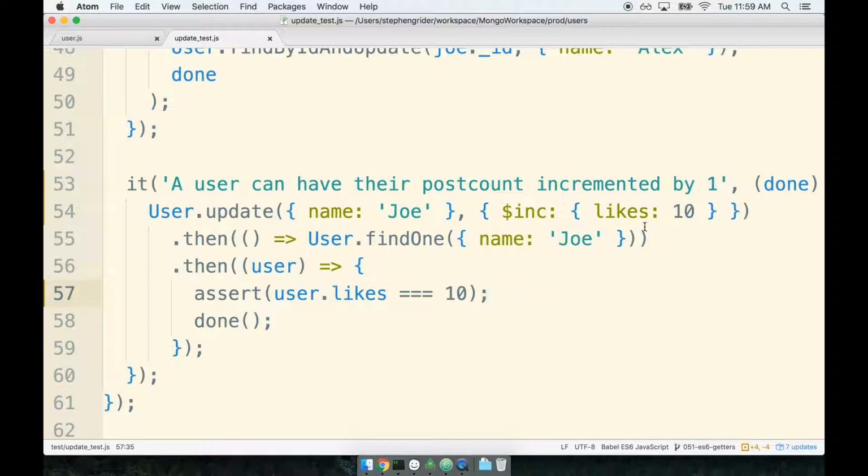Again, I just wanted to update this test to make sure that you have a standing good example of using the increment operator on a number field. So let's continue in the next section and talk about a couple more topics on virtual fields.